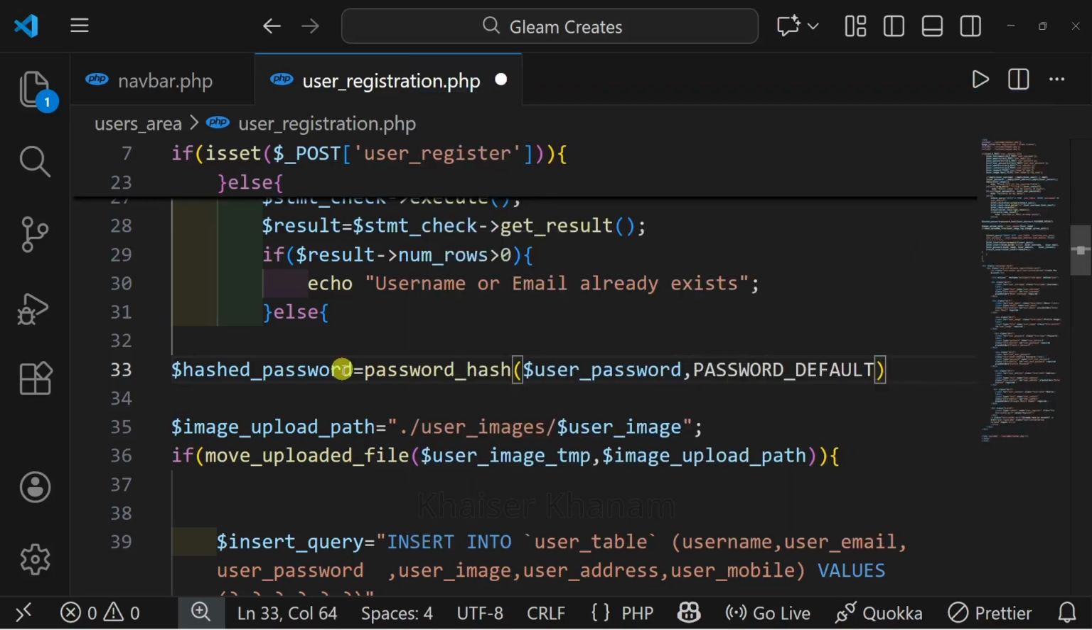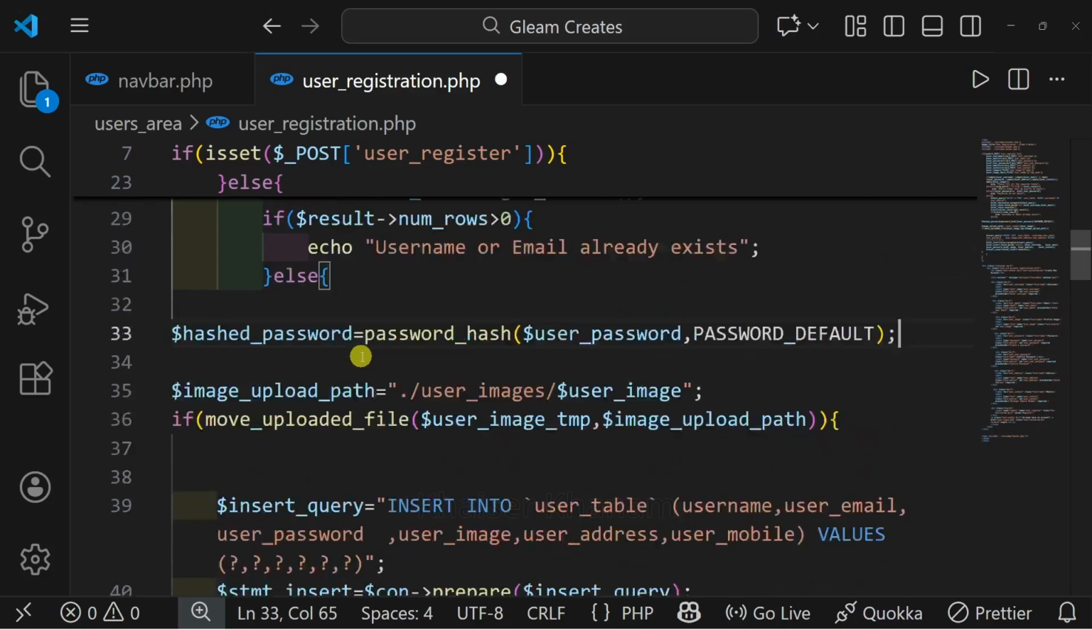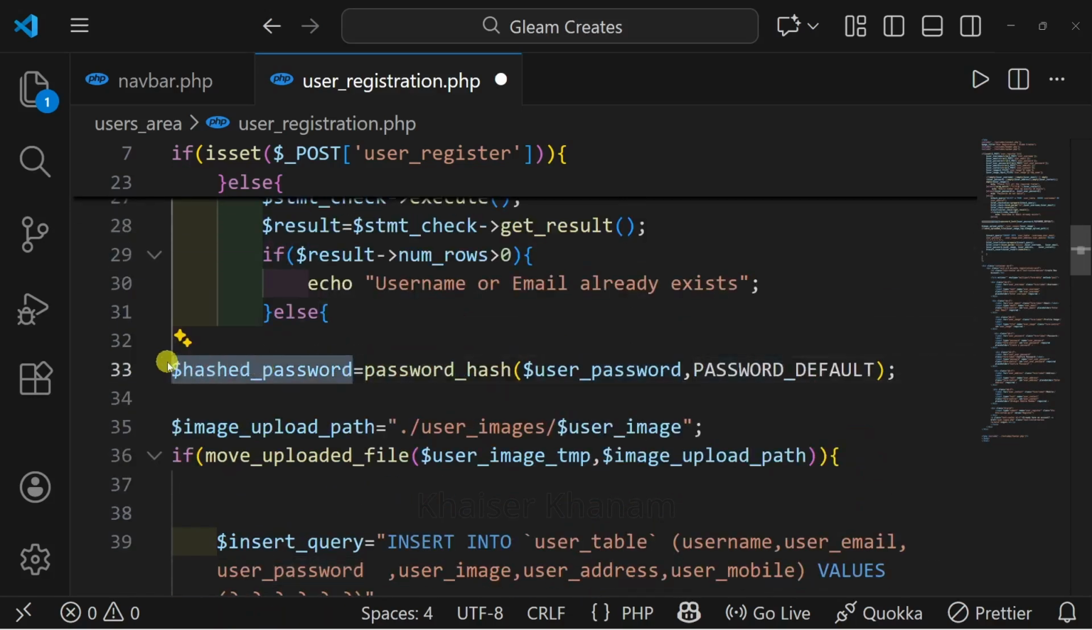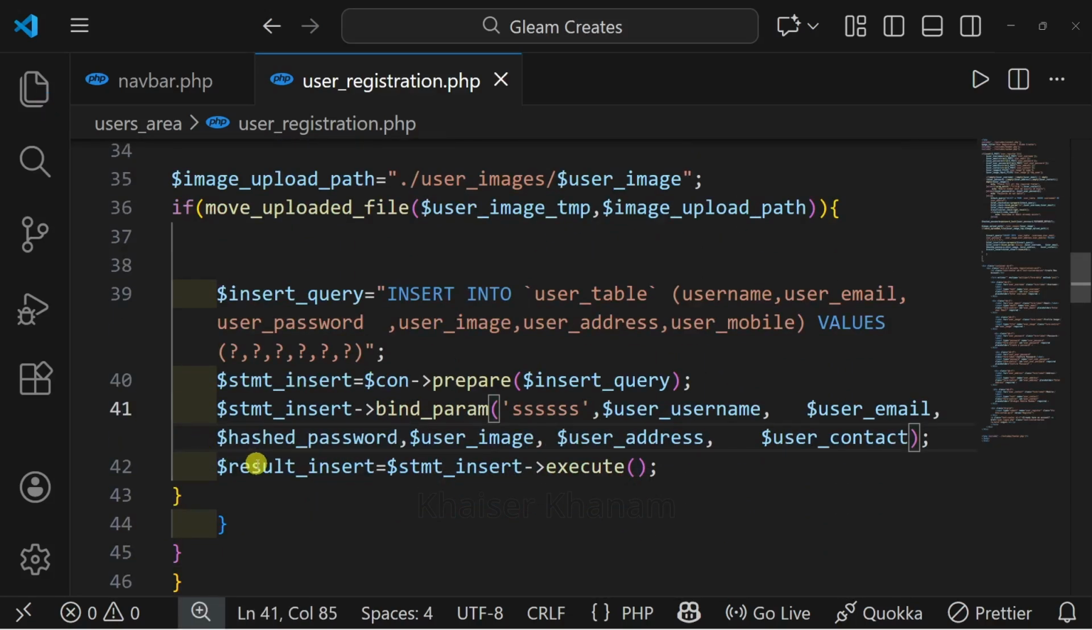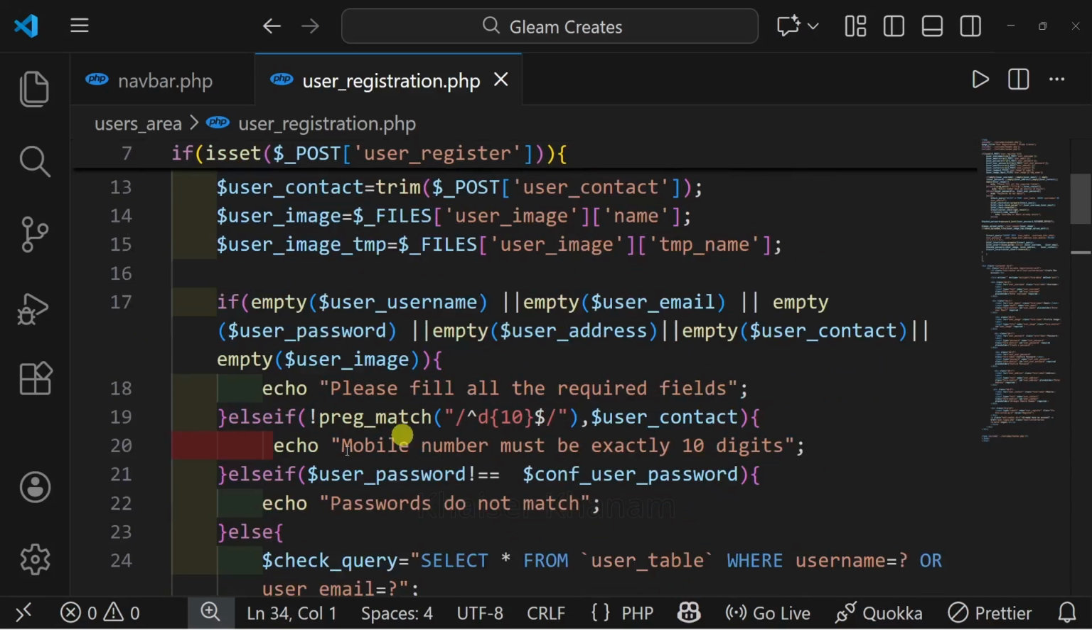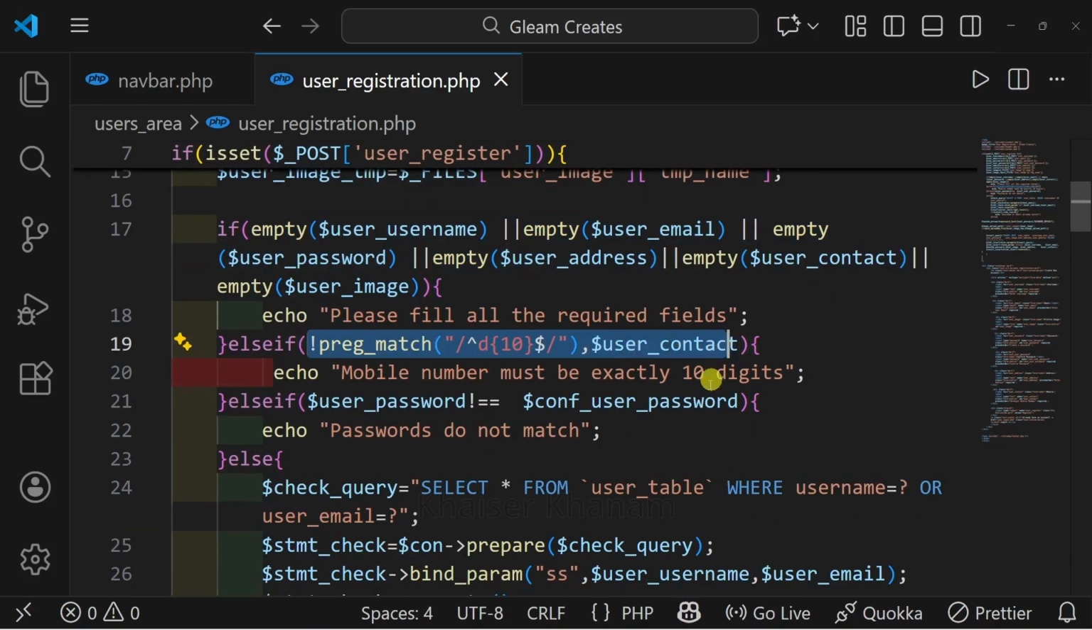Using this, we are simply going to hash our password, and inside the database, instead of storing the user password, we will be sending this hashed password. These are the changes you have to do. Successfully everything is done. We are checking for empty fields, then we are checking for the contact number.